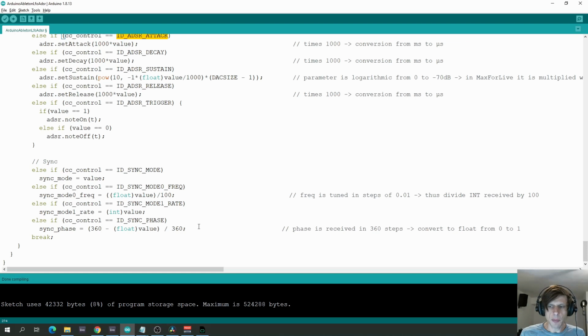Another example would be the phase. So any phase is sent from 0 to 359, just going for the 360 degrees. That's more logical, I guess. And then I convert that here to a value from 0 to 1. Whenever I did a conversion, I added that as a comment here in this particular section. So I hope that is understandable for you. And if not, just post me a question. Happy to comment on it.